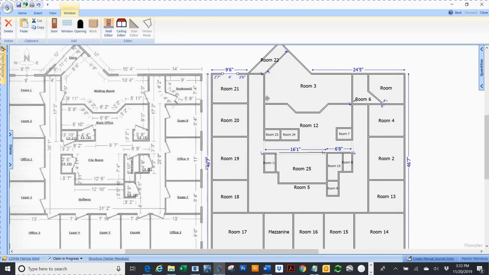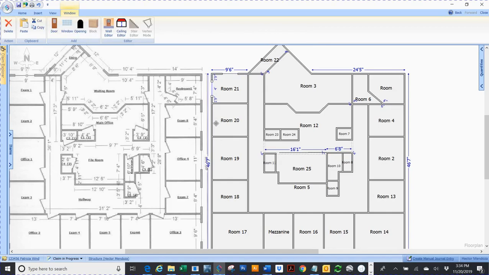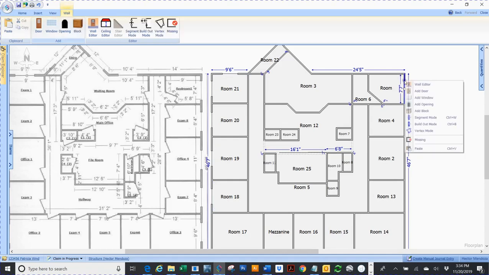If I want to put it dead center, the thing you want to do is click here, and go in here and add window, and that will put it right dead center into every wall that you select. To show you again, I'm going to click up here close to the top, right click, and add a window. Here, let me see.